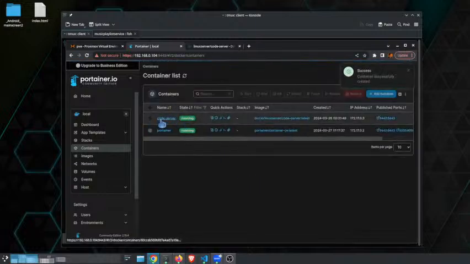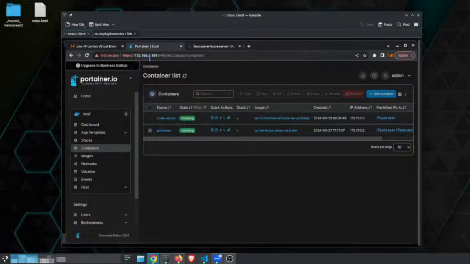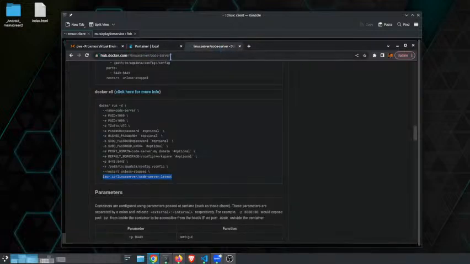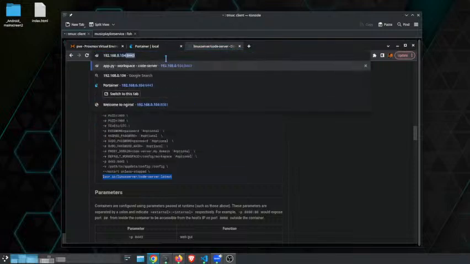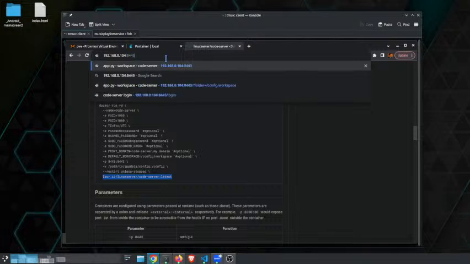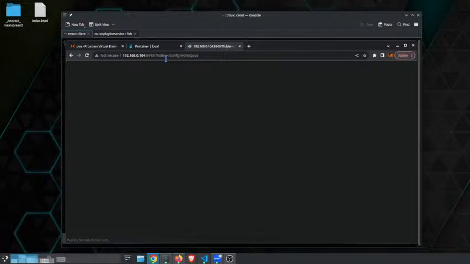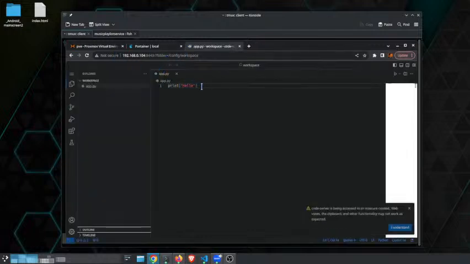So it's running the code server already. How cool is that? So it's going to be the same IP address, 192.168.0.104, but now it's going to be 8443. So let's try that. We're in config workspace. We've got a basic Python app there, so let's delete that for a minute.